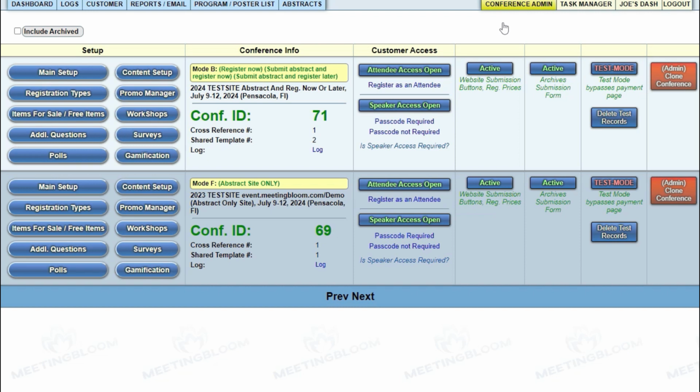Now, generally, once you have it set up, you'll be able to clone it for the next conference year, and everything will roll over to that year, and then you'll just change your dates and a little bit of data here and there. So your year over year changes should be very, very minor.